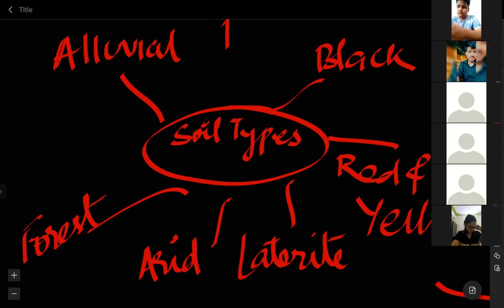Yes, Abhinath. Ma'am, please show second flow chart. Okay.